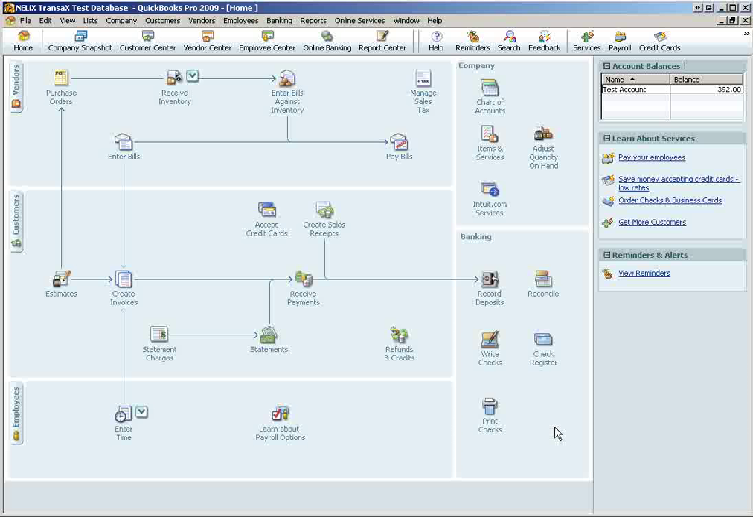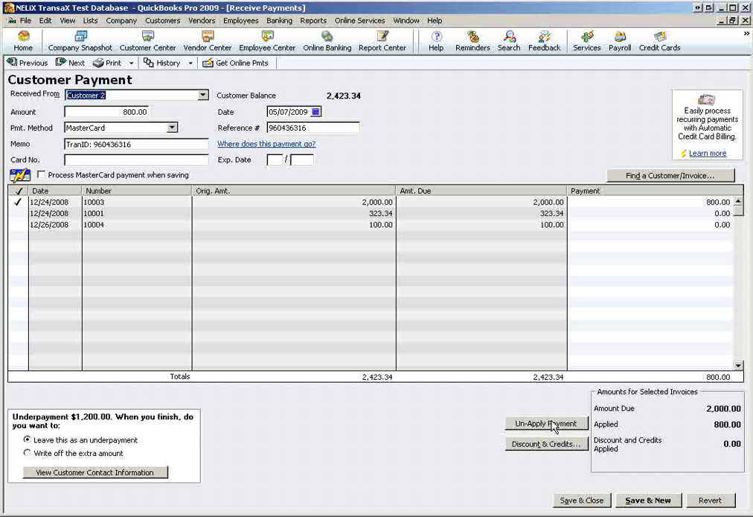Upon clicking OK, you will be brought to the record that was created in the process of running the transaction. In our case, we applied our payment to open invoices, so a customer payment record was created and is opened for us. It shows us the $800 that we applied, the transaction ID returned from the NELiX TransaX gateway, and the QuickBooks algorithm will automatically determine how to apply the payments that you have run.